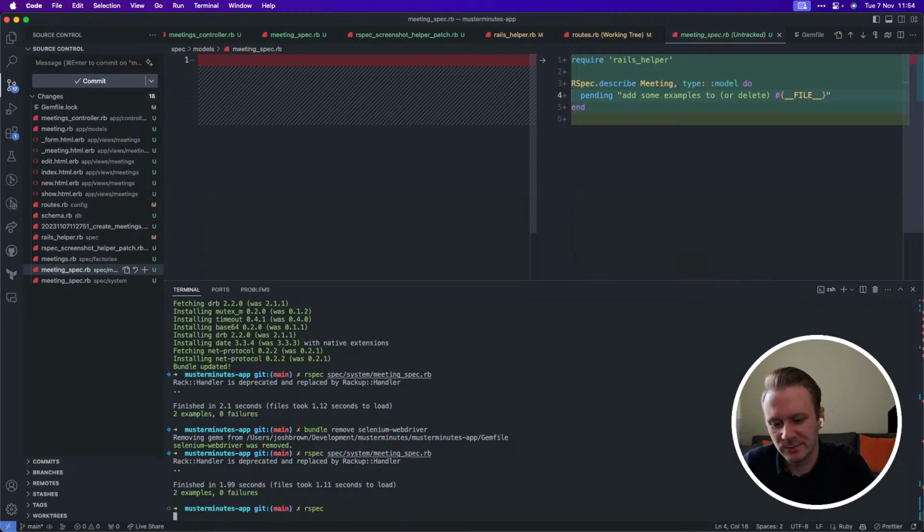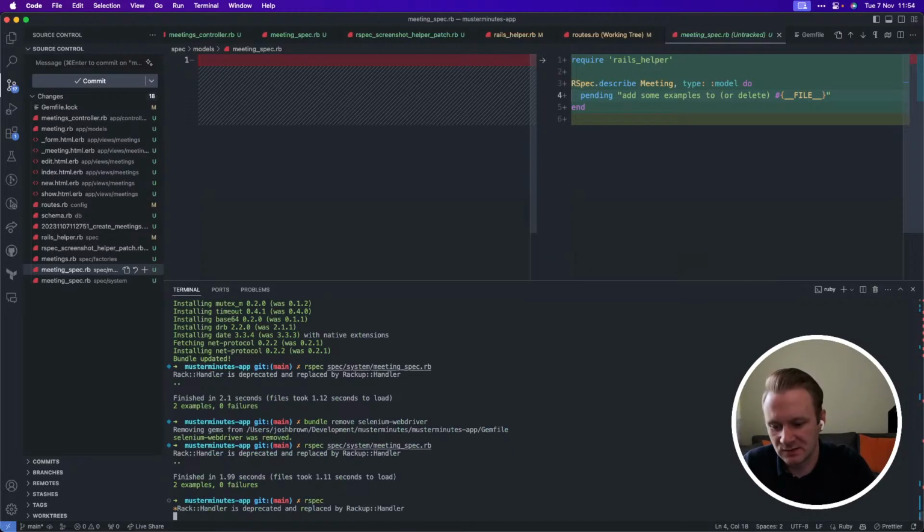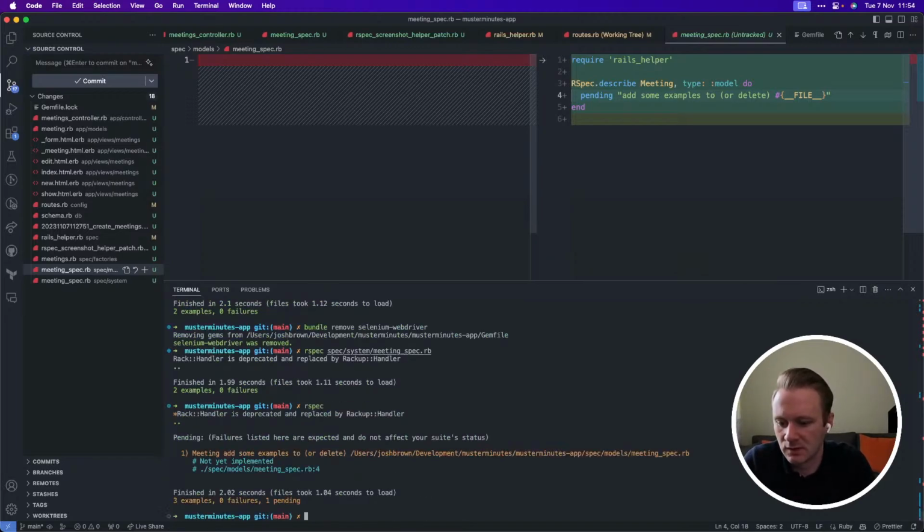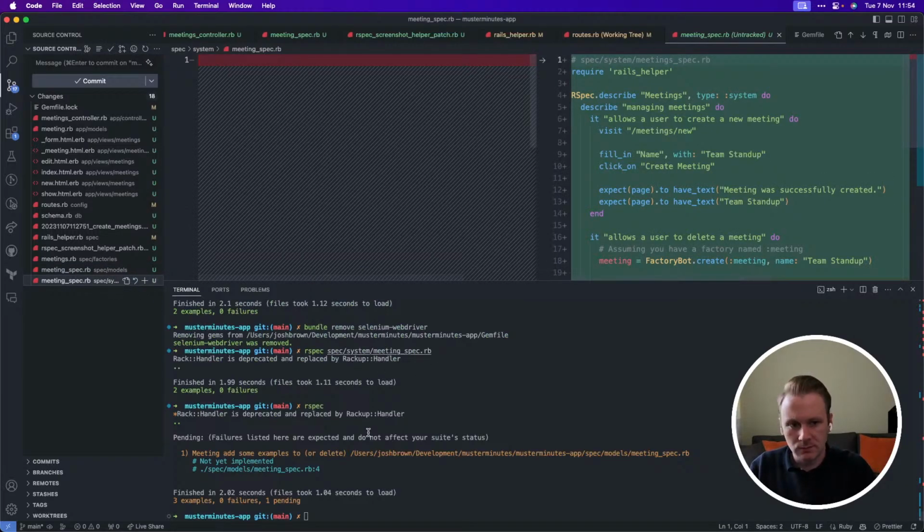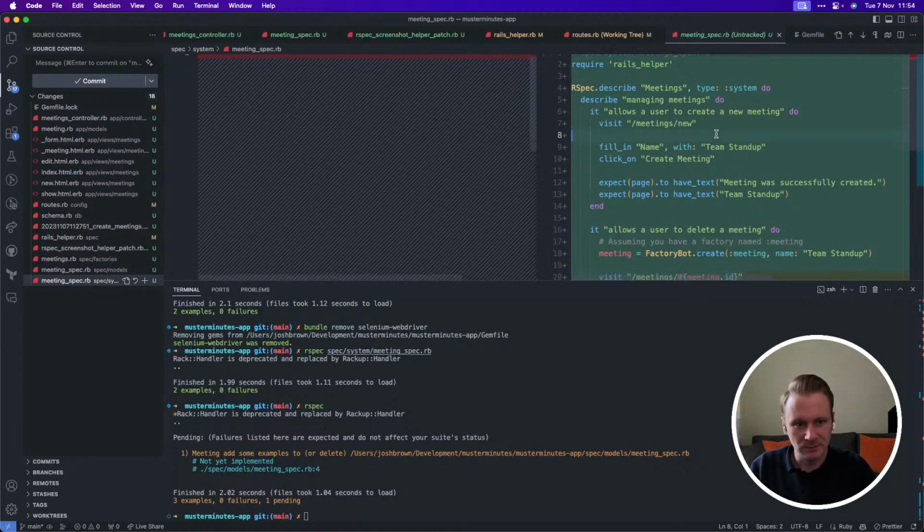I just did RSpec. Does that do all the tests? Yeah, and it's got like this one pending test. Cool. And then that's the spec which we're using to test that we can create a meeting. So describe meetings. When you're managing meetings, allows you to create a meeting. Meetings new.